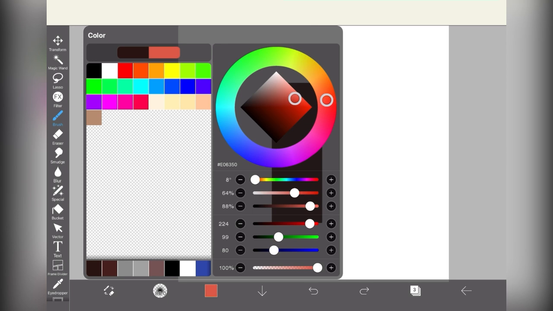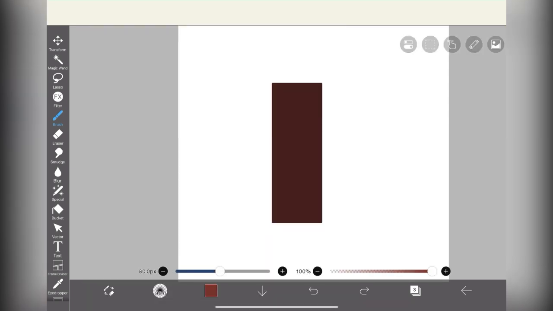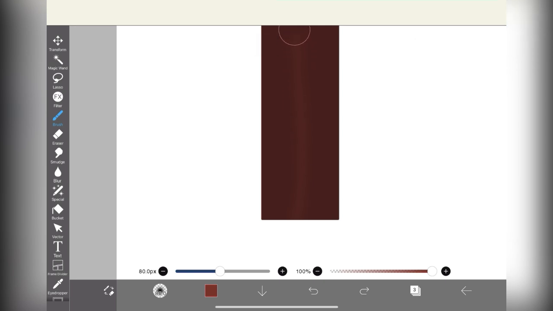And then we're going to make a lighter version as well, which we're going to use for the middle part. The middle part will be the lightest, and the edges will be the darkest. Okay, now let's get on to drawing this.